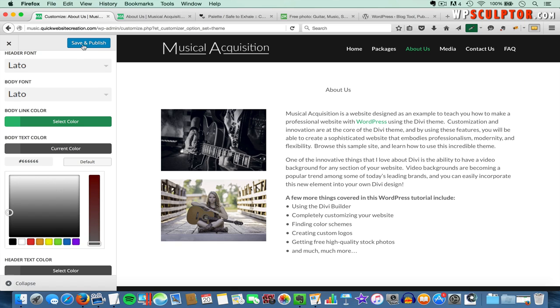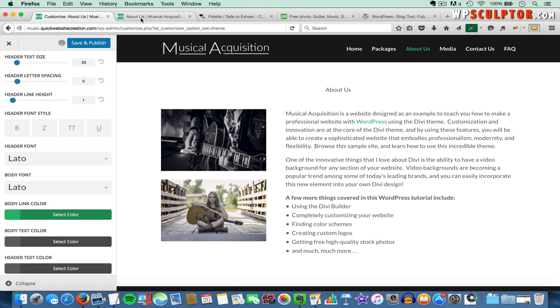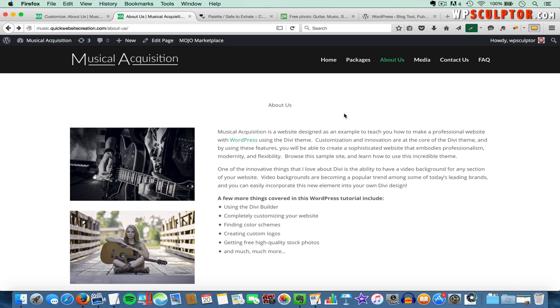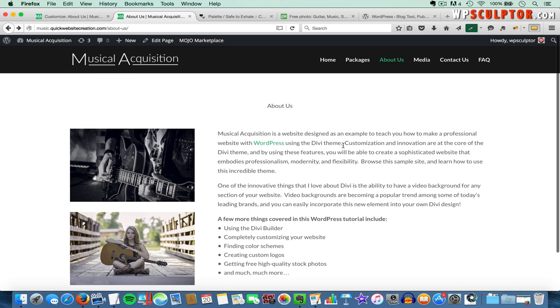But let's go ahead and click on Save and Publish. And then view the front end of our site and refresh the page. And now we have our font changed.